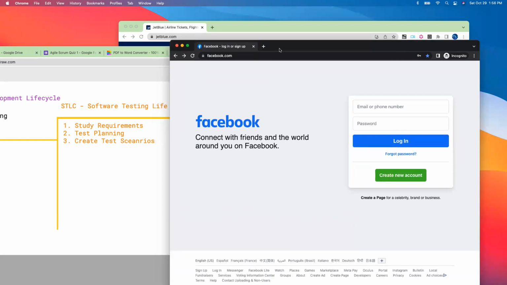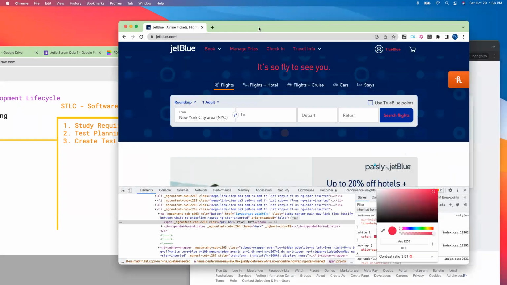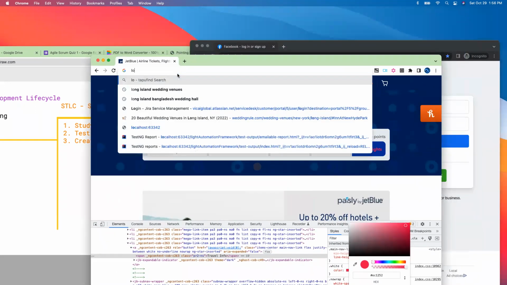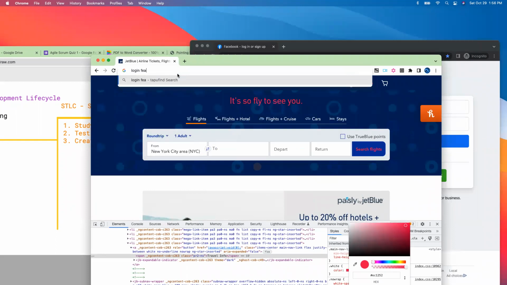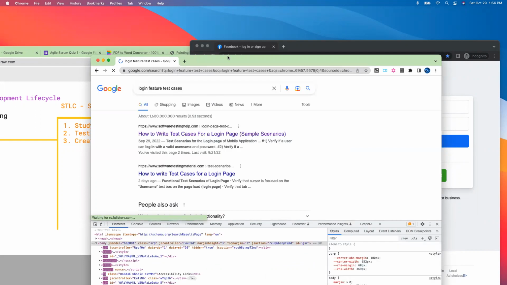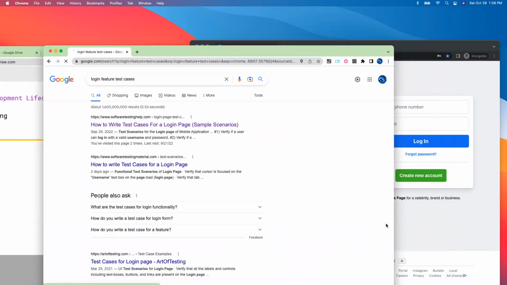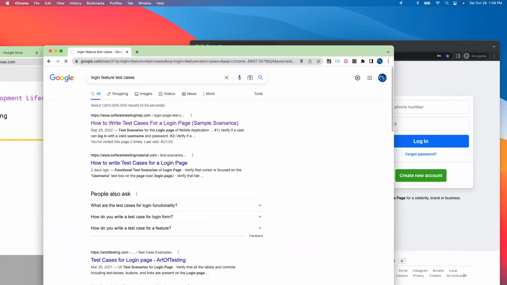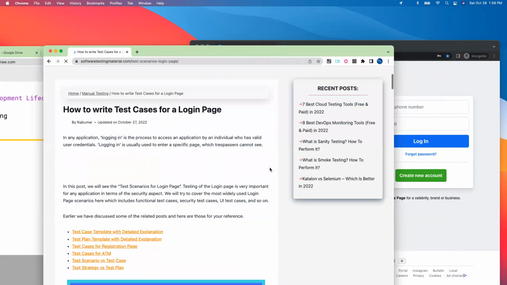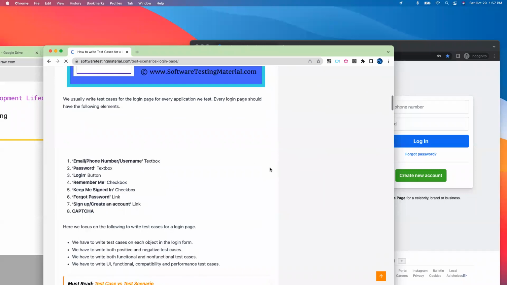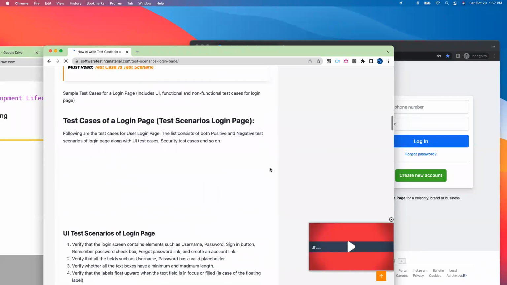Think about it. I'm going to now pull out login test cases, so login feature test cases, and kind of give you guys some idea, because if I was to write all of that down, it would be a lot. In the interest of time, let's make sure we're able to leverage some of the Google research as well.